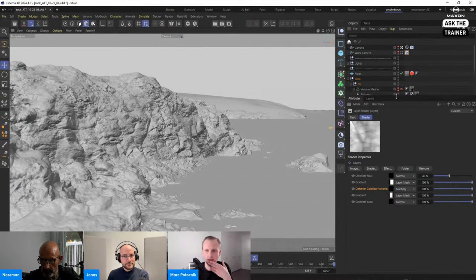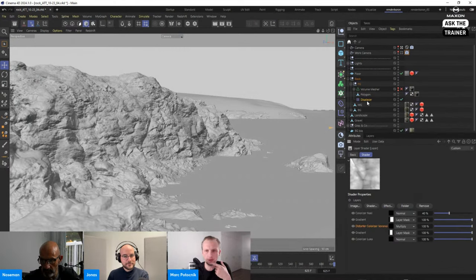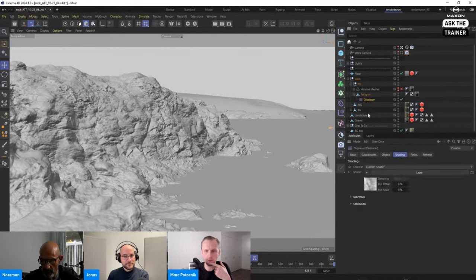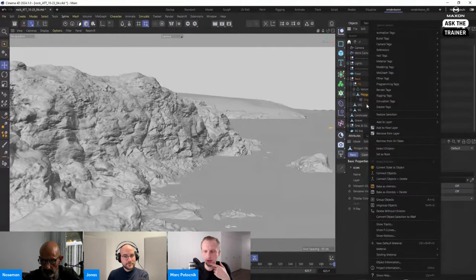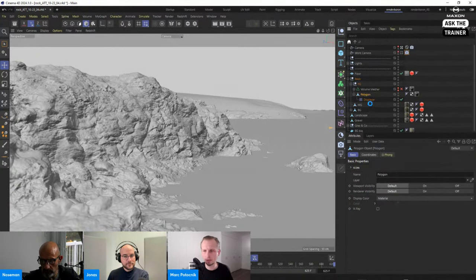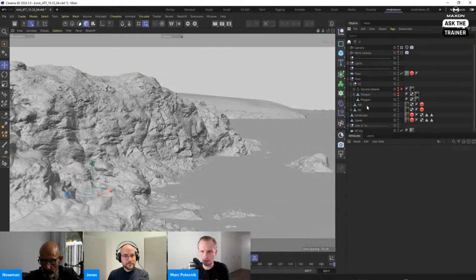And I'd say, for further performance improvement, I put this thing as a child of my polygon, and then do the command current state to object. By that, I'm baking literally that displacer in my geometry, so I don't have to wait for the displacer to perform anymore. So let me just switch that off. That's it. We have only a polygonal object with nothing to wait for anymore. It's just a high-res geometry already deformed, ready to be shaded.